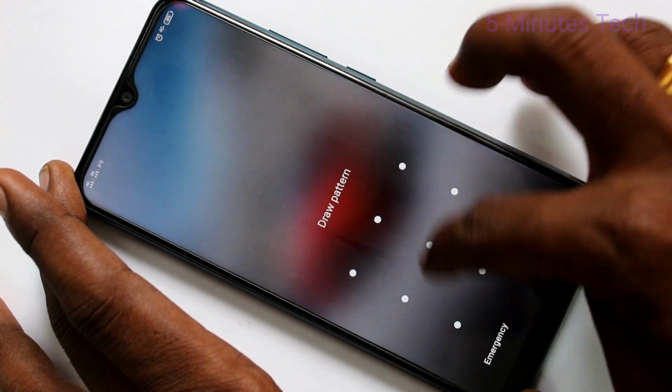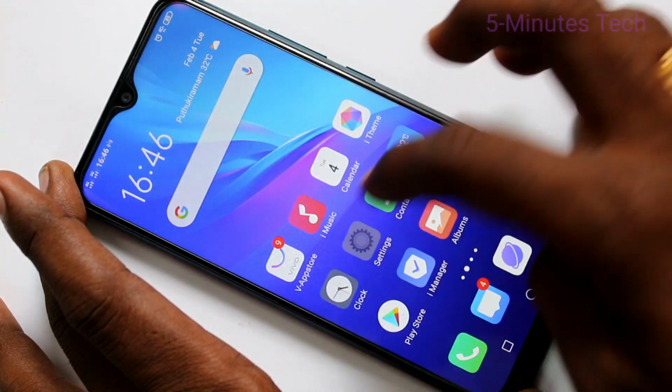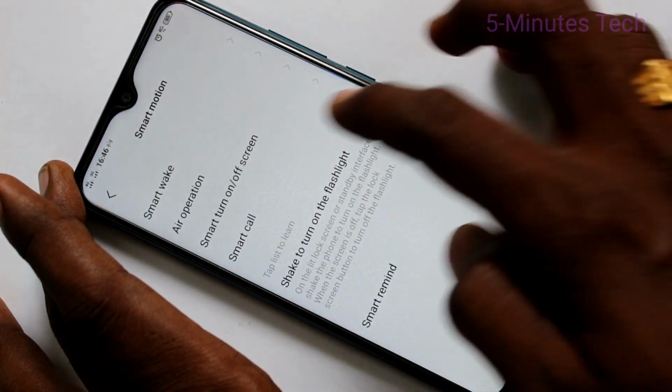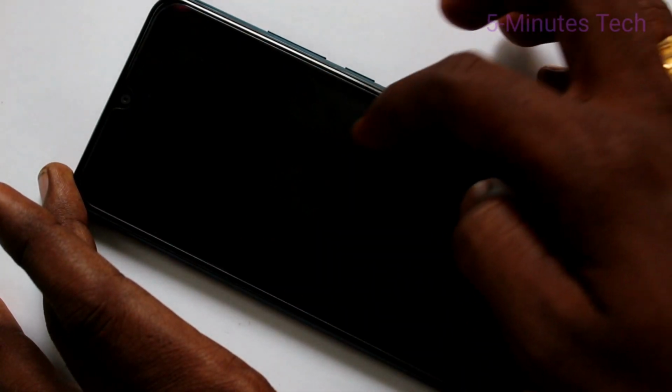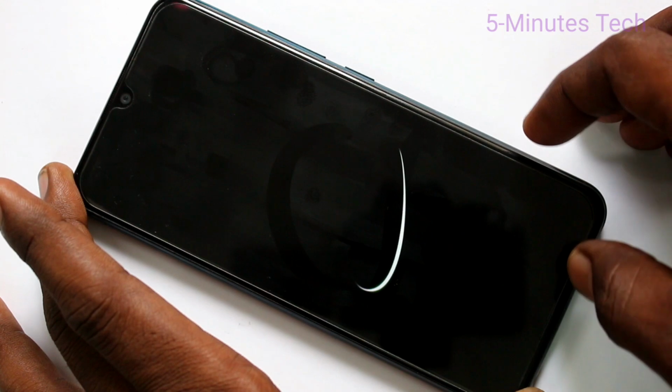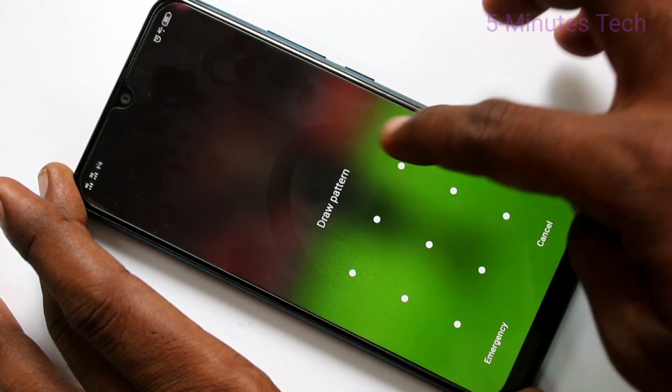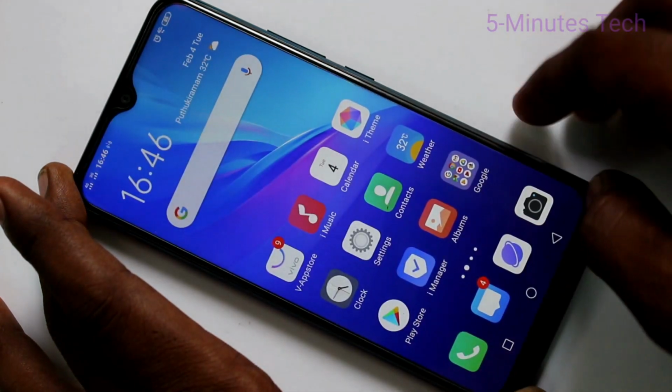And we'll see the next option. Go to the settings, smart motion, smart wake, and draw C to launch the dialer. So you just draw the C on the screen and the dialer will be opened.